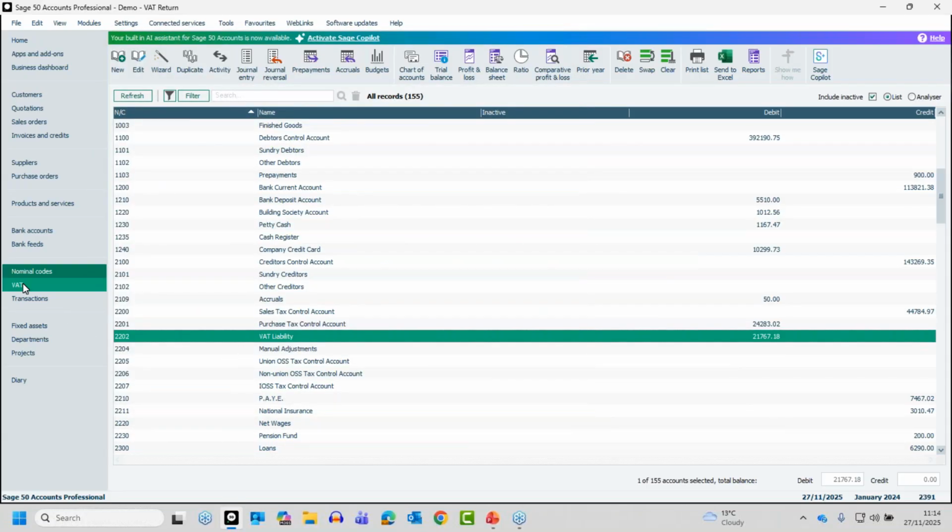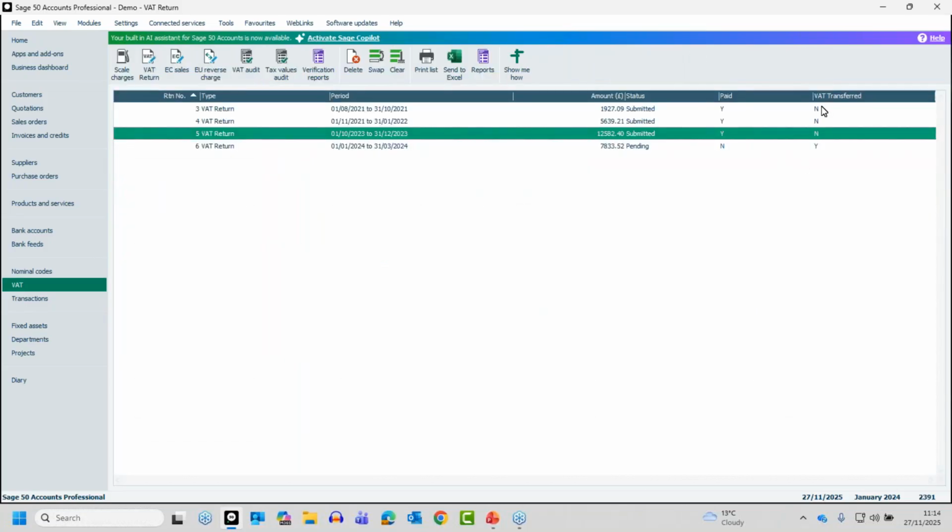I think the temptation, once I've mentioned this for a lot of people as well, is when you see an N against it, just to assume that it's never been done, and just to go into each of those VAT returns and click the button. So be careful, it may have been done manually.